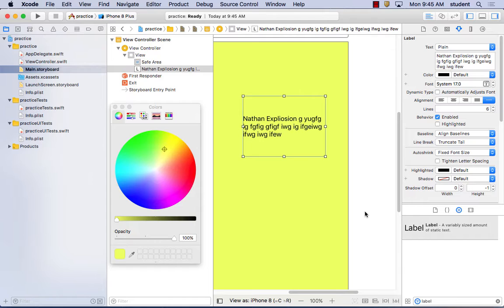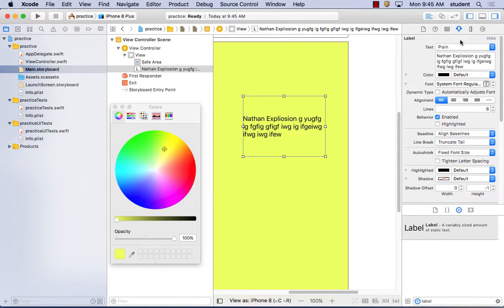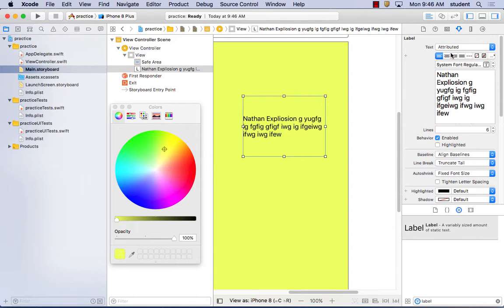Text, we're just going to go through again, text is displayed on the label. They also have attributed text. I was trying to figure out the difference between it, but I haven't found the answer to that yet. Does anybody know what the difference is between text and attributed?